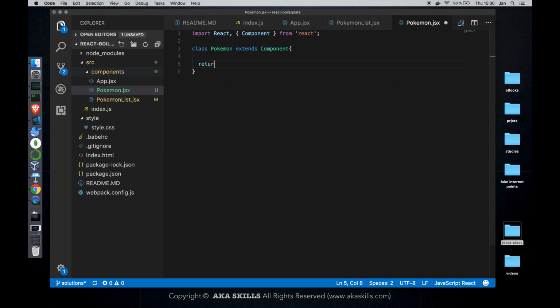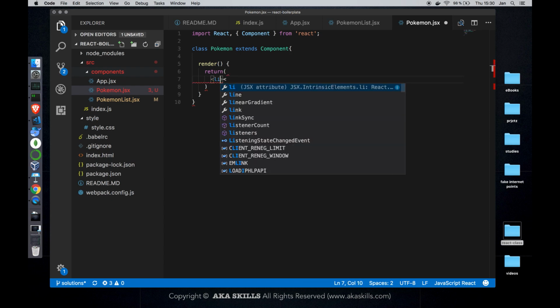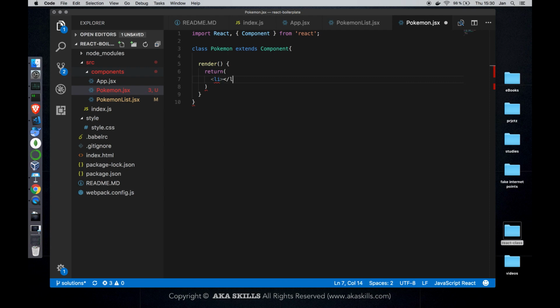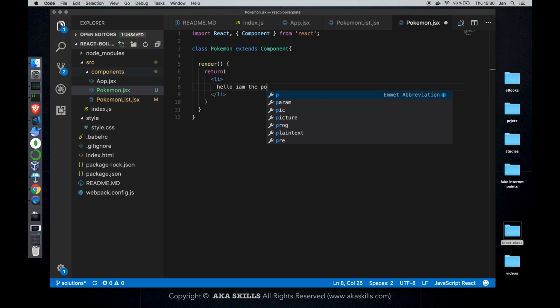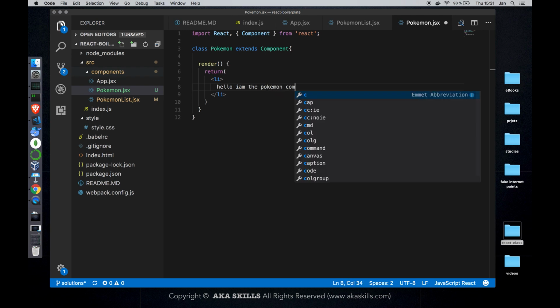So for now we only want to have the render function. And inside this render function we will return, let's say, a div here for now. Or let's be more precise, let's provide an li here, and it just says, "Hello, I am the Pokemon component." Okay.